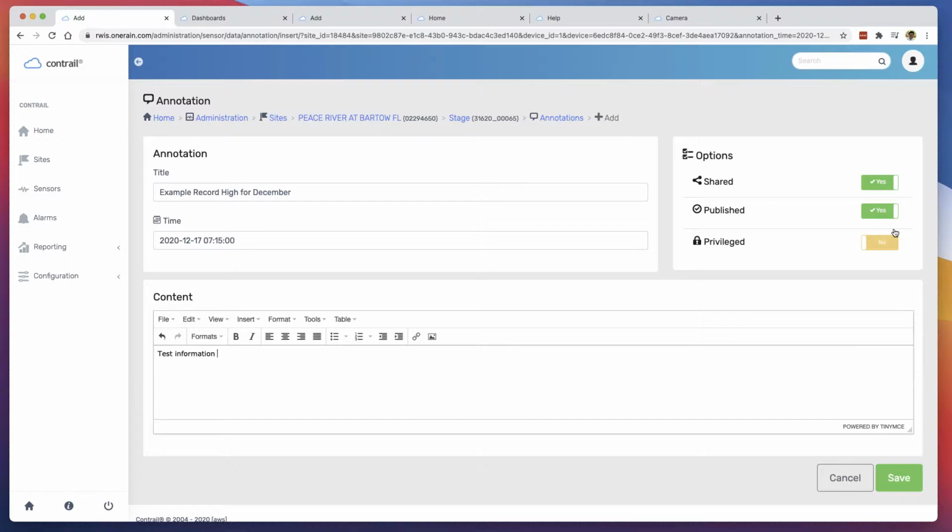You can put in more information about when this site was installed, maybe who paid for it, what that period of record will look like, things like that. So in this case, test information, and let's go ahead and click save here.